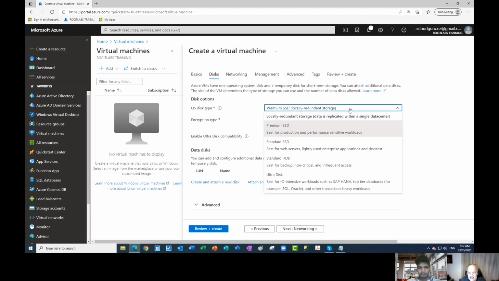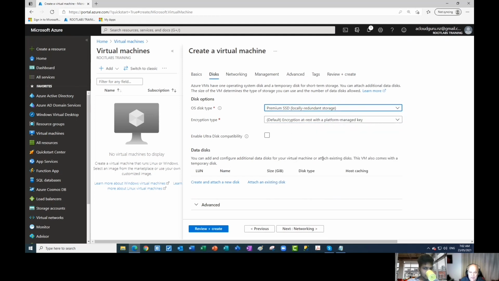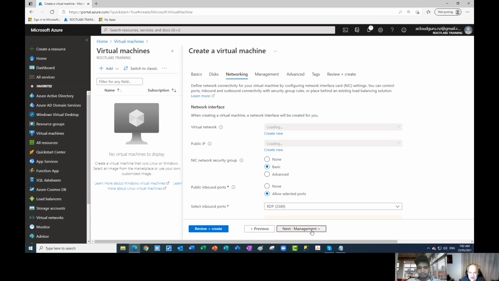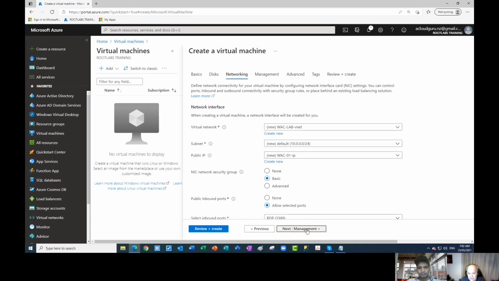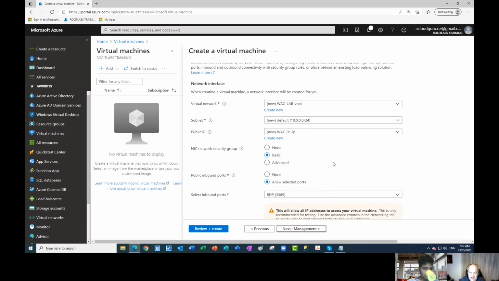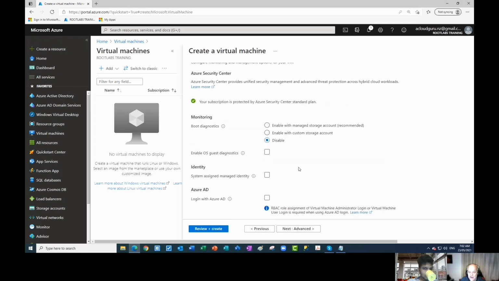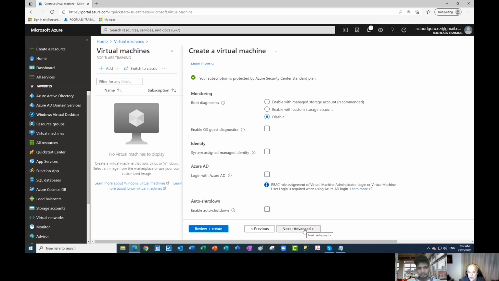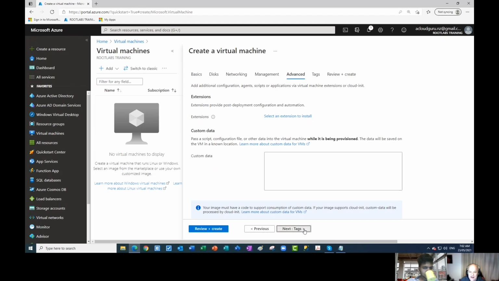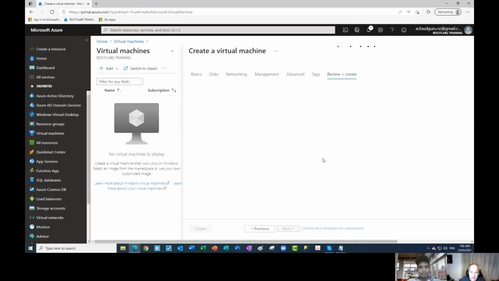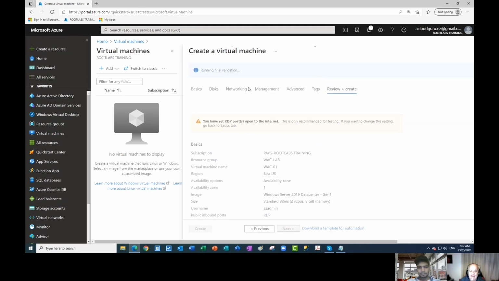For disks, as you can see, we've got a whole lot of disks that we can use. I'll just use the standard premium for now because it's just a lab. I'm going to go next. For networking, I'm going to accept the default network IP, subnet and VNet groups. I'm going to go next. And I'm going to turn off boot diagnostics because I don't need to enable boot diagnostics while we're working with AWAC, which is Azure Windows Admin Center. I'm going to go next. We're not going to worry about tags. And we're going to do a validation.